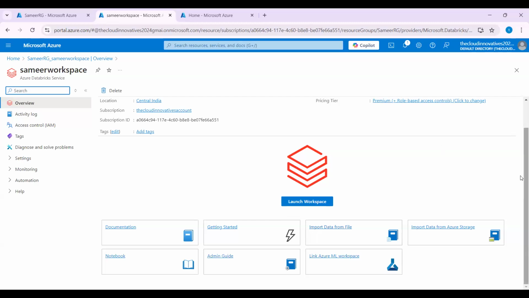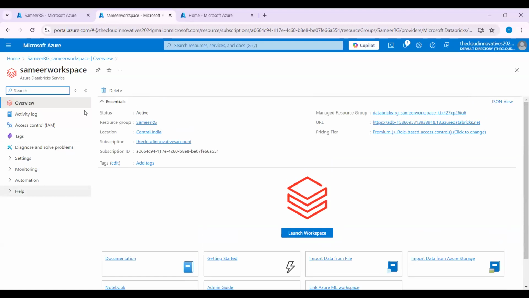In the information above, this is the basics of the workspace. This workspace is created, the status is active, and it shows the resource group upon which it is created, the location, the subscription, and the subscription ID. The managed resource group and your URL are here, and the pricing tier. Now guys, what is the pricing tier? This is Premium anyway. This is the URL you have to click, and it will drive you back to this particular workspace. Now I'm launching it. Launching means starting the workspace, so just click on Launch.